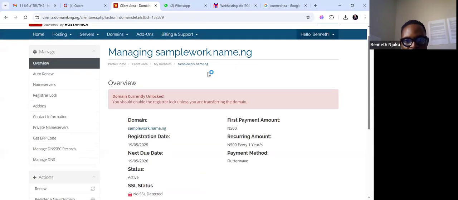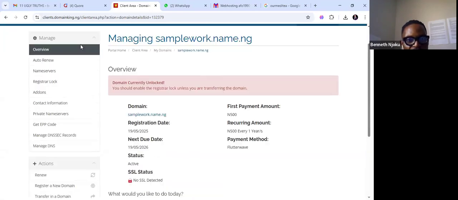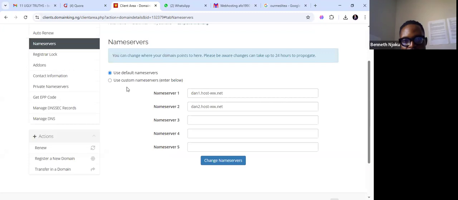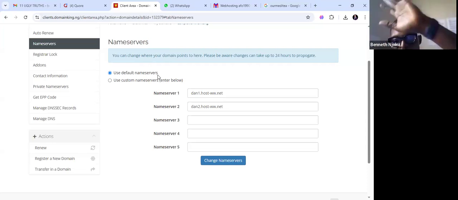Under manage, you can see all what we have here. They are saying domain currently unlocked. You should enable registrar lock unless you're transferring domain. So here, I can come under name servers and click name servers. You can see they say use default name servers. Now, if I purchased my hosting plan with this company, I would leave it as default name servers. But because I didn't purchase my hosting plan with this company, I only bought the domain from them. I bought my hosting plan from another company. I'll click on use custom name servers.